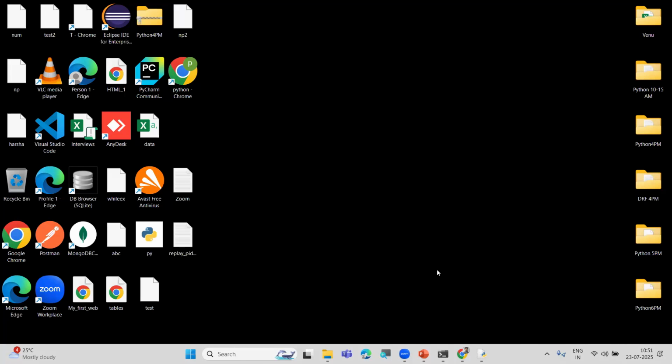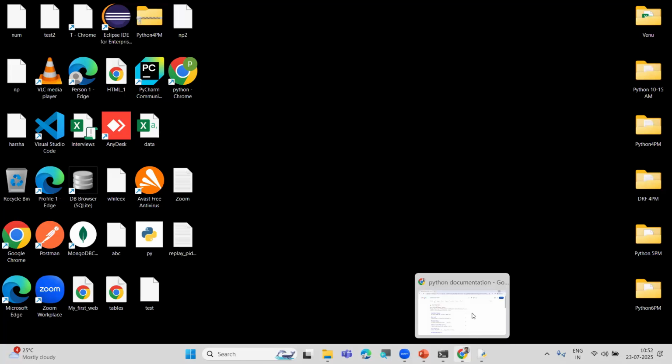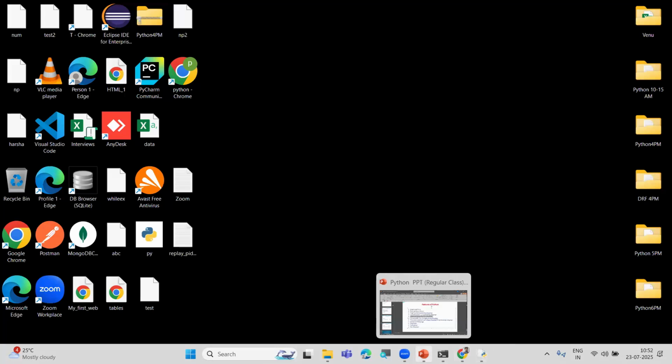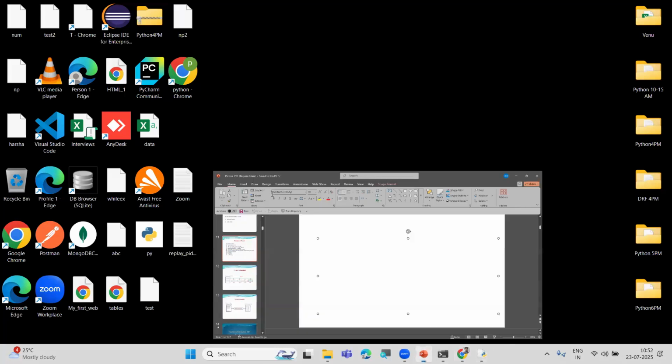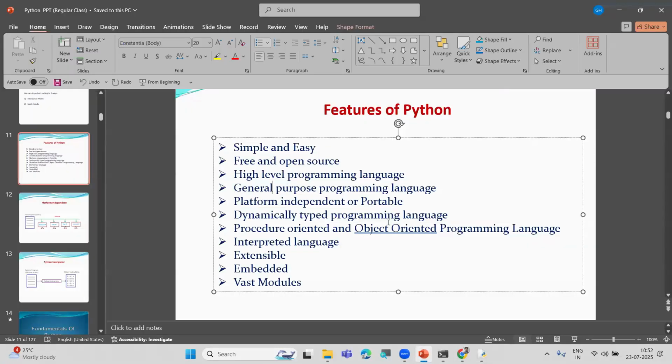Understanding, guys? That's why these are called platforms. We require a base that is required to run other applications. Understanding? Right. That's why these are called platforms. So now come to the point: platform independent or portable.